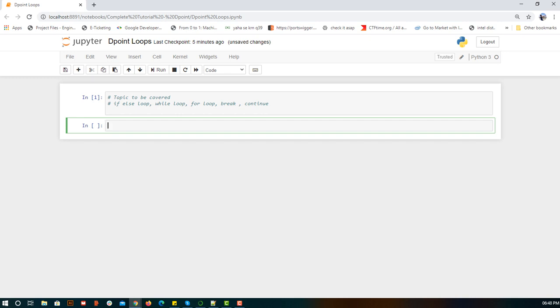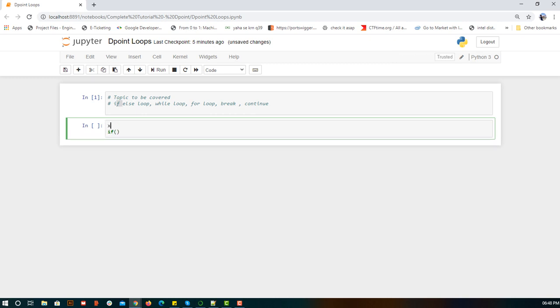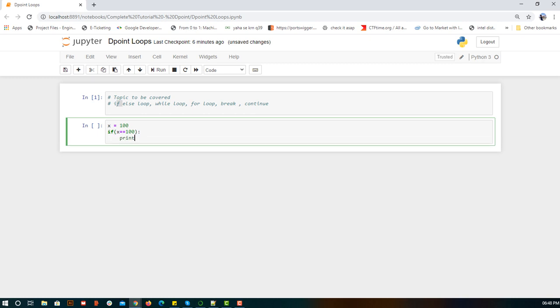Now we'll see how to execute our first loop, that is the if else loop. Let me take an example, then we'll go line by line. First, let x equal to 100. So if x is equal to 100, let me complete this, colon, print yes. That's it. Let me execute with alt enter.